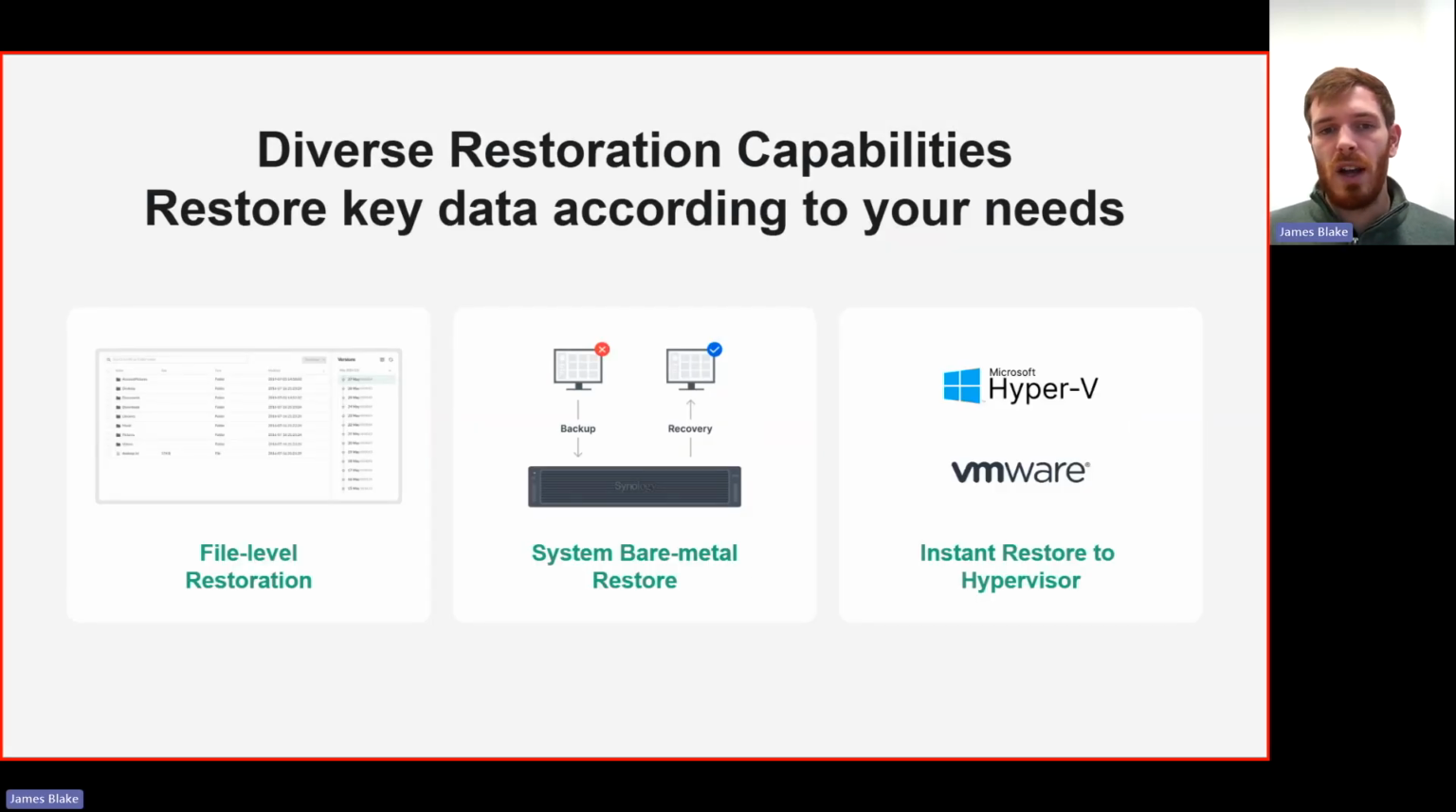Of course, restoration comes in many different types. So we've got file-level restoration, allowing you to recover files or folders onto each system. We've got instant restoration to Hyper-V and VMware. And we've also got complete system restoration onto the ActiveProtect device, allowing critical key infrastructure to be spun up and running as soon as it's needed.